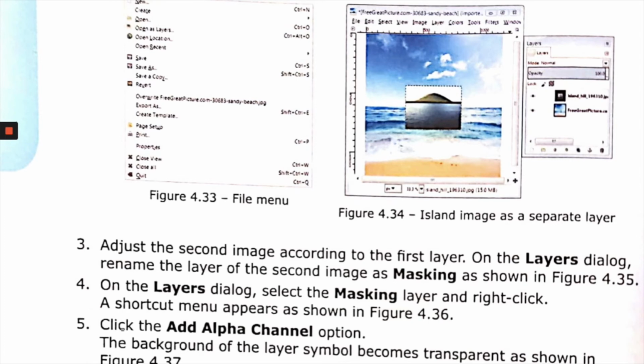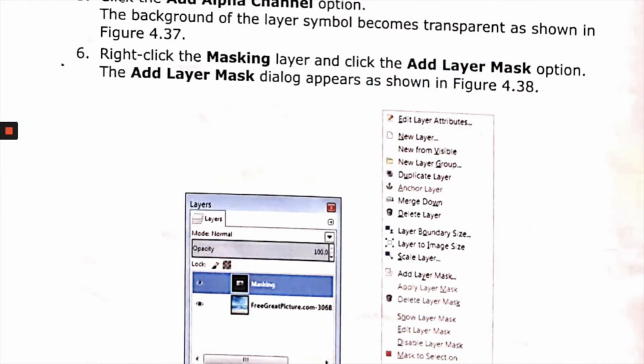On the layers dialog, rename the layer of the second image as masking. Then select the masking layer and right click. A shortcut menu appears. Click the alpha channel option. The background of the layer symbol becomes transparent as shown in 4.37.